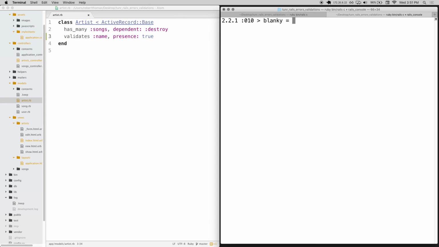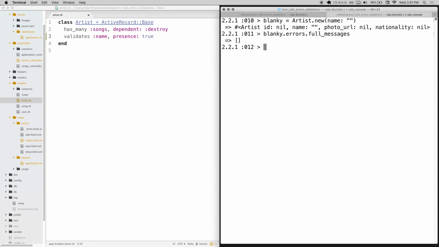I'm going to show something else that's kind of weird. Artist.new, name is blank. And now I'm going to do blanky.errors full messages. Wait, what? Blanky no longer has any error messages. Well, we know Blanky totally would have failed the validations. Any thoughts as to why there aren't any error messages? Yeah, but what do you mean I didn't validate it? It's right there in the code. Say what?